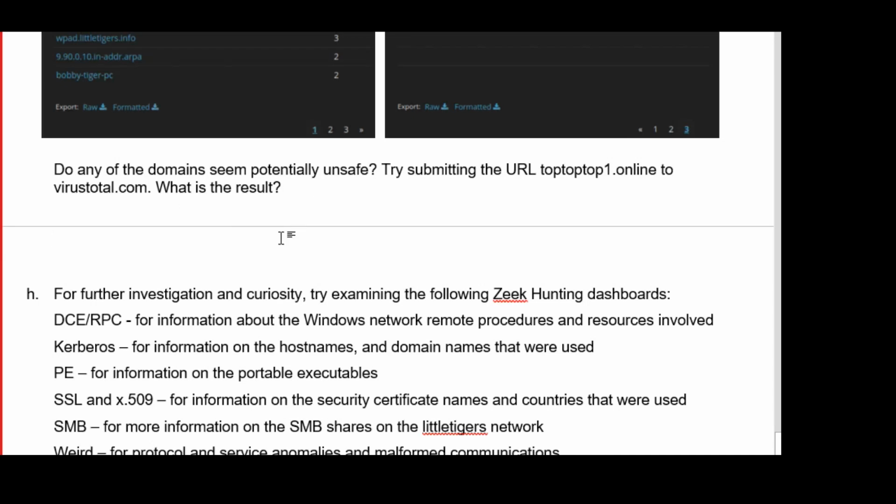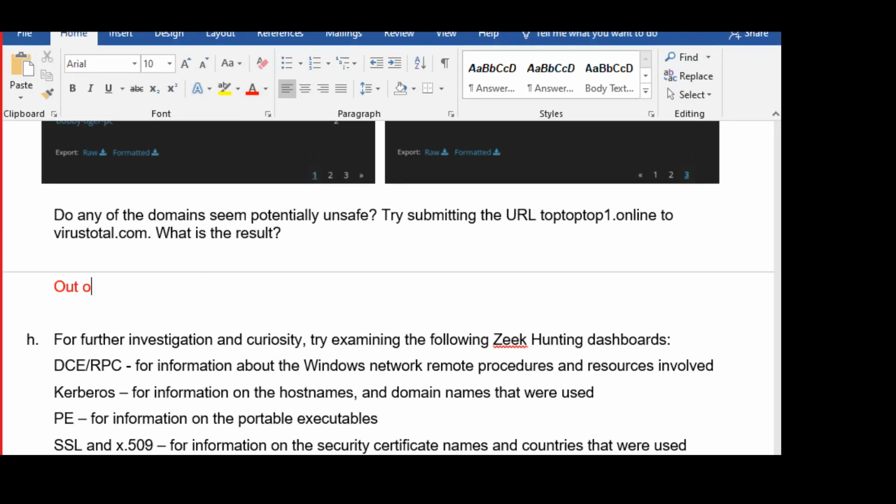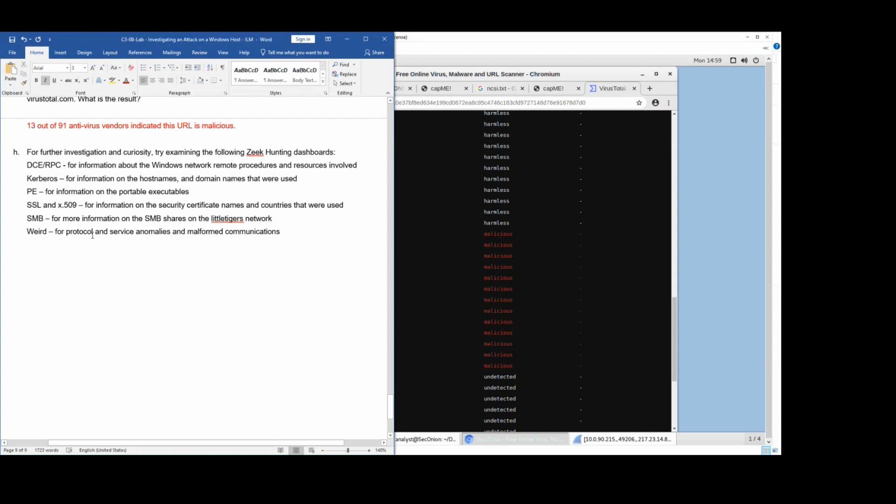Okay, let's try and write down the answer or the result. Of 91 antivirus vendors, 13 indicated this web URL is malicious. For further information, you can search on the Zeek hunting dashboard on all these other parameters. Okay, so that's all for this.